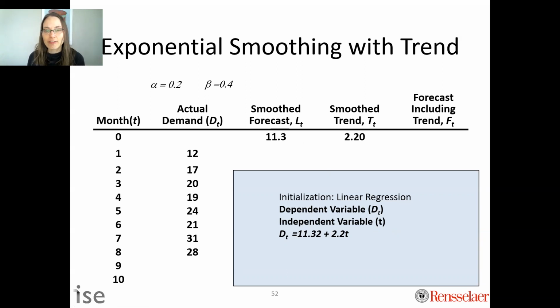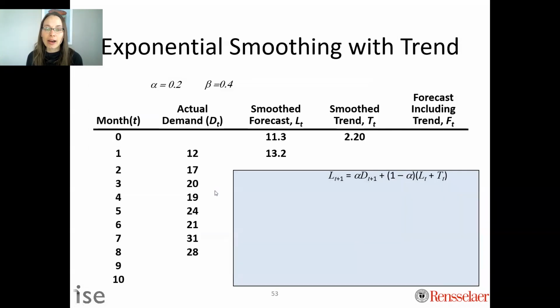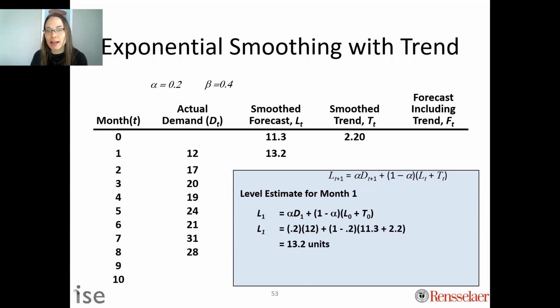All right, so now that we have L of 0 and T of 0, we can actually calculate L of 1, right? So we can calculate the level estimate for month 1 using this equation here. Again, this equation uses alpha. And if you think about alpha, what is it doing? It matters how much weight do I have? How steep is my exponential smoothing curve? And so I'm going to just plug in. I have the values of alpha 0.2, D of 1, which would be 12.